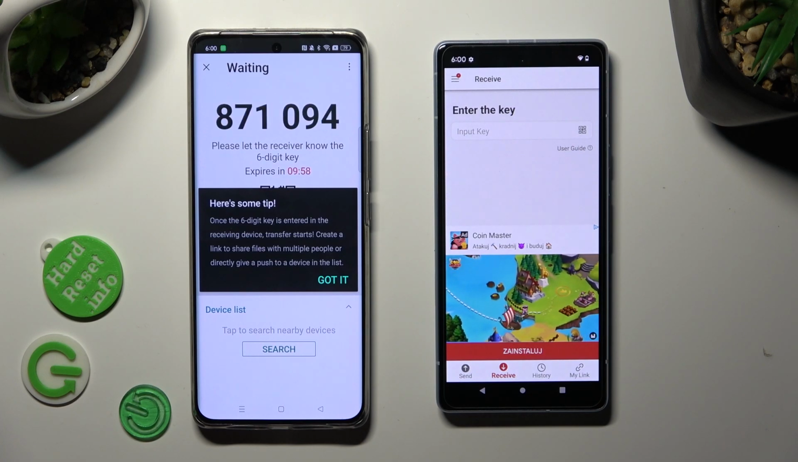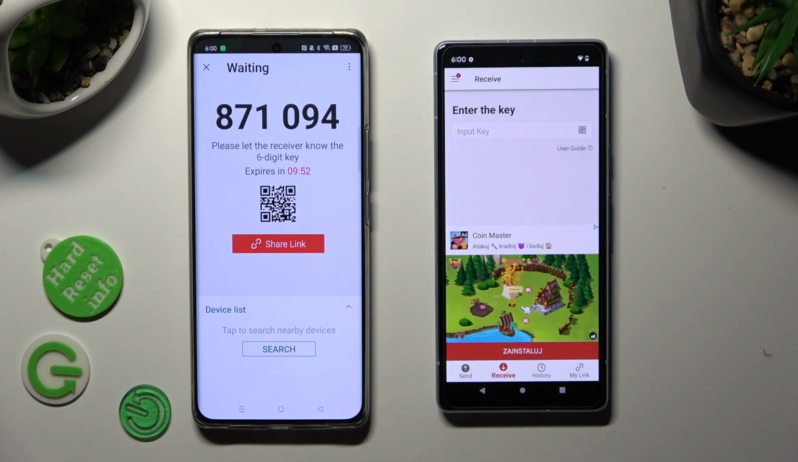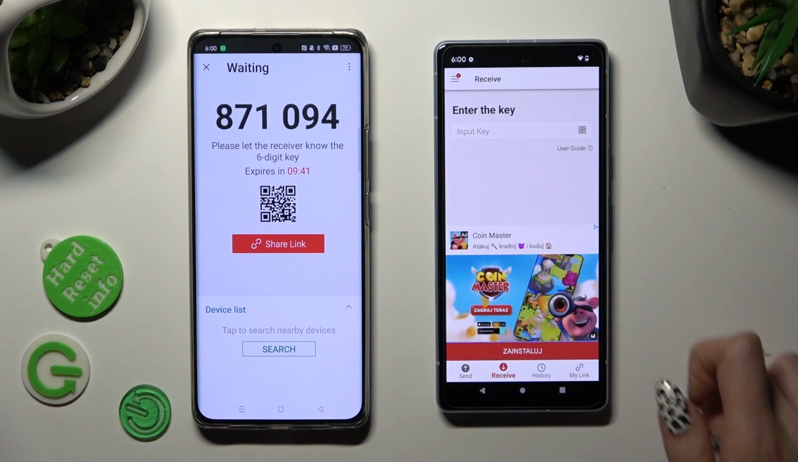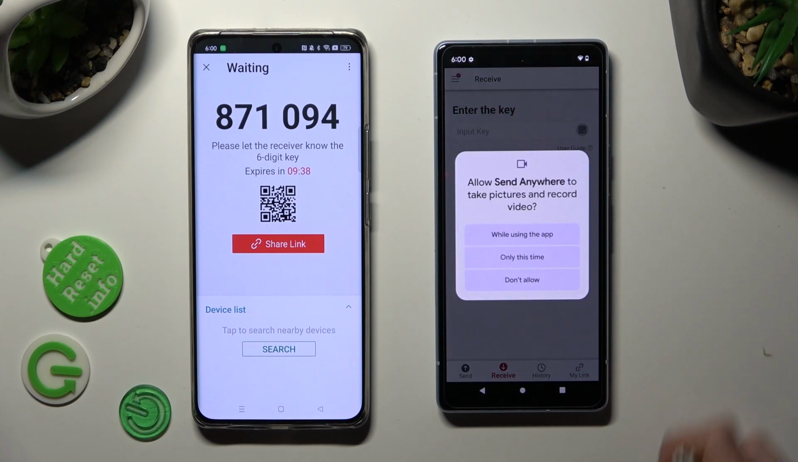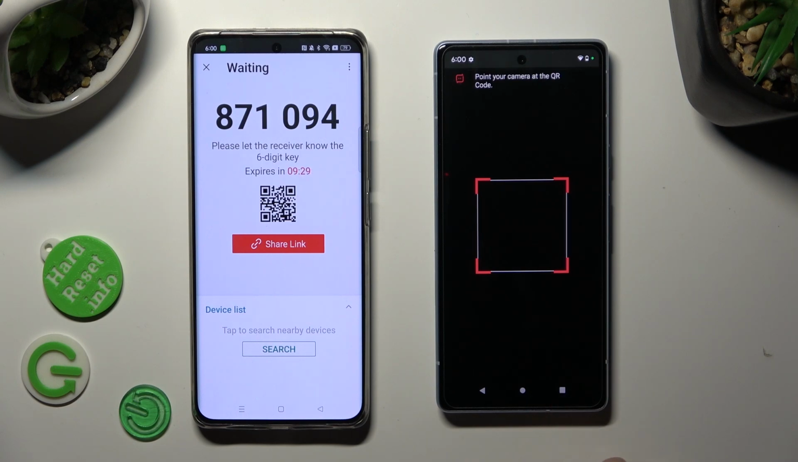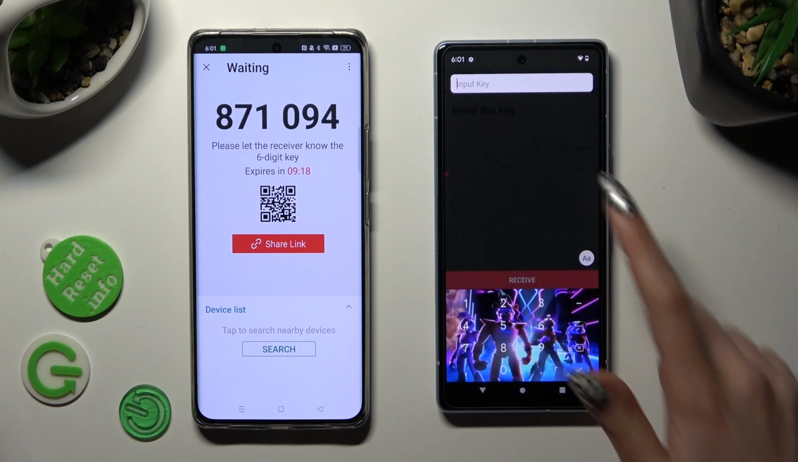Then click on Got it in Here's Some Tip pop-up, and decide which connection way is better for you. If you want to scan the QR code, tap on the scanning icon next to Input key on Google Pixel. Then allow camera access in the pop-up and point your device's camera at the code. Then wait. If you wish to input this key though, click on Input key section instead.